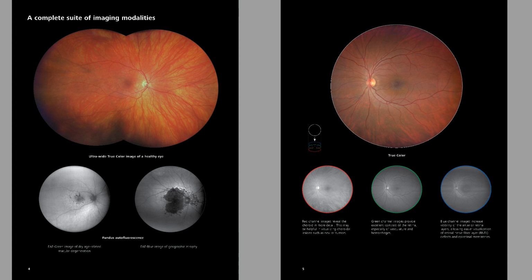So each of these wavelengths are going to be absorbed or reflected based on the structures that they encounter as they interact with the retina. And so you need that broad spectrum of wavelengths interacting with the retina in order to generate what we call a true color image.